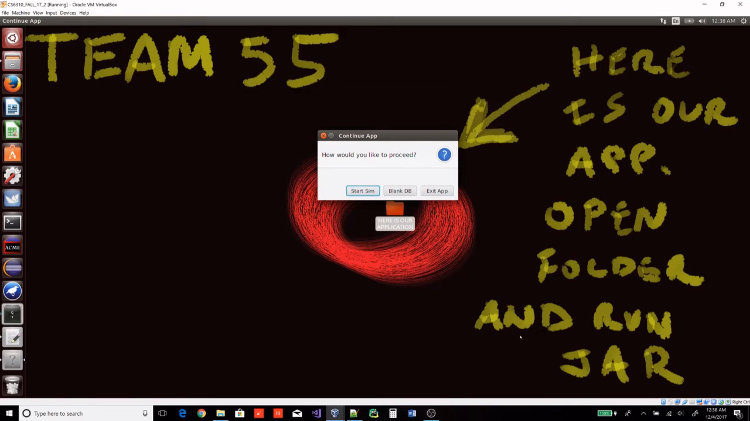All right, so now that we've done that, it's going to say, how do you want to start the simulation? Do you want to blank out the database and start from scratch? Or do you want to exit the application? We're going to start the simulation.